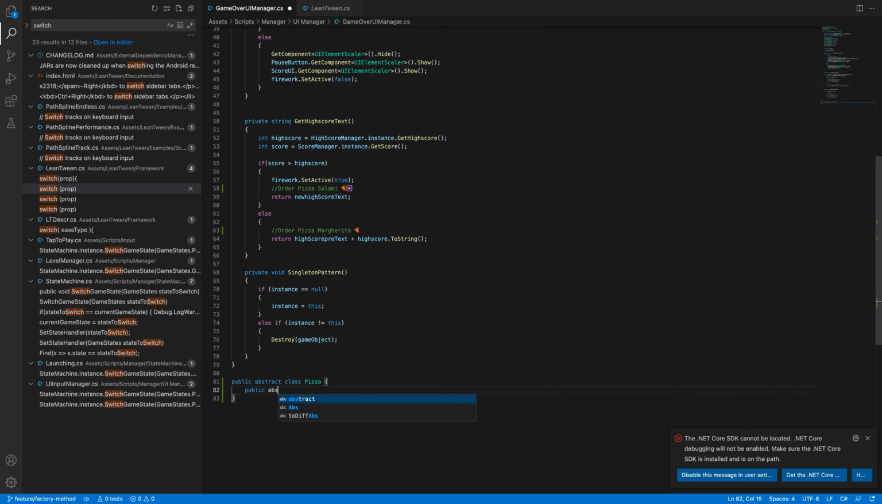I noticed that many people who don't know the factory method use code duplication to do this. But the factory method will solve this problem for us. Well, let's start with two pizza types, salami and margherita.